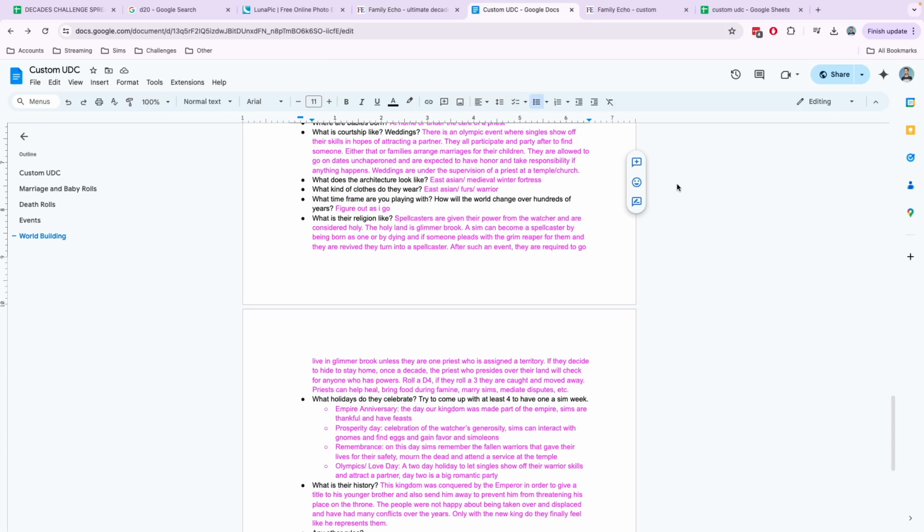The architecture, I'm thinking, is East Asian, maybe Japanese, because we are in Mount Komorebi. So I was like, we should go with that. I am thinking medieval winter fortress Japanese vibes. And the clothes that they'll wear are clothes for the winter, right? So furs, kind of warrior combat clothing.